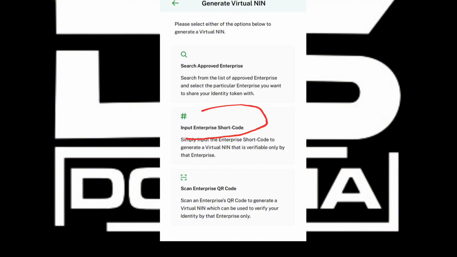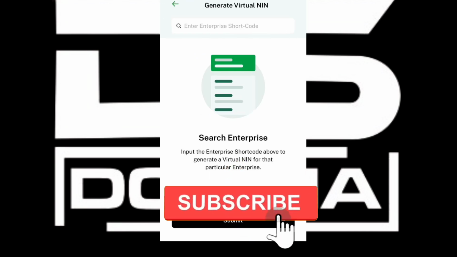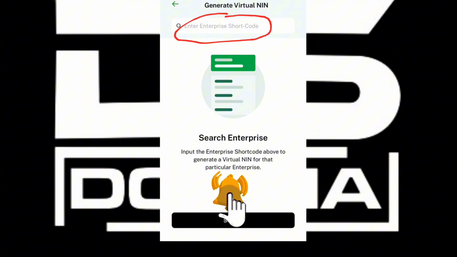Once you click on input enterprise shortcode, this space is going to show here. This here you are going to enter 292968. Once you enter 292968 here, your profile will be activated.